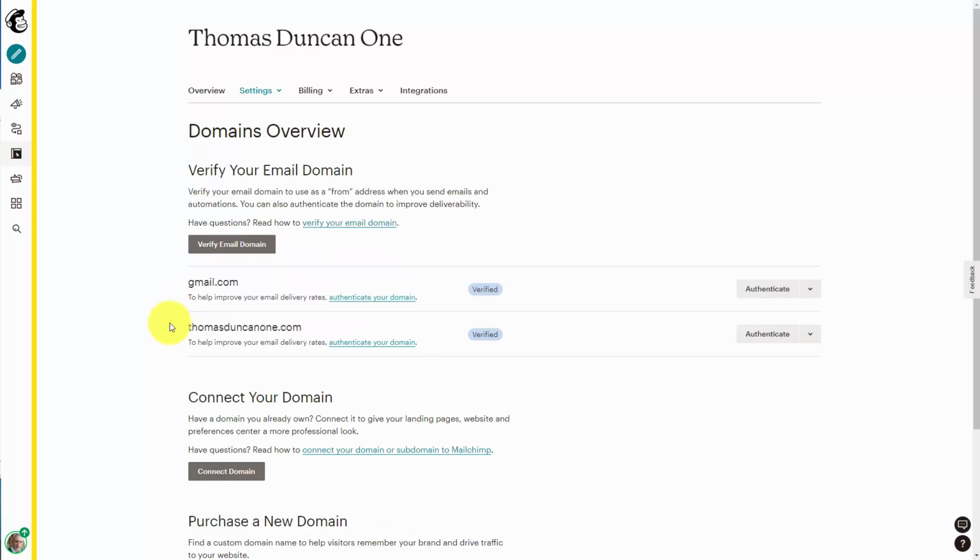In the Domains tab, it's here where you can authenticate a specific email domain. So if you're going to be emailing from a specific domain, you can enter that domain so that you can have it verified by Mailchimp for use with your account.